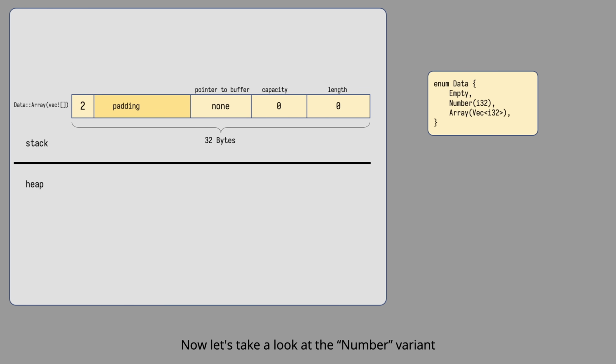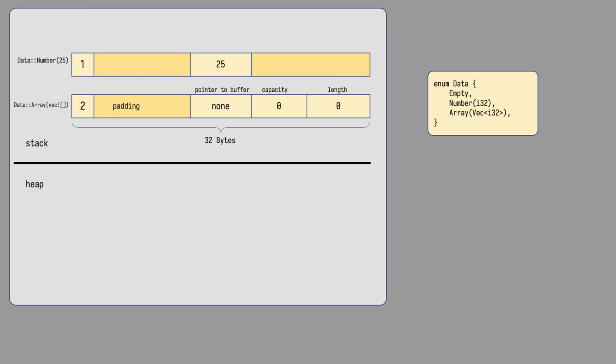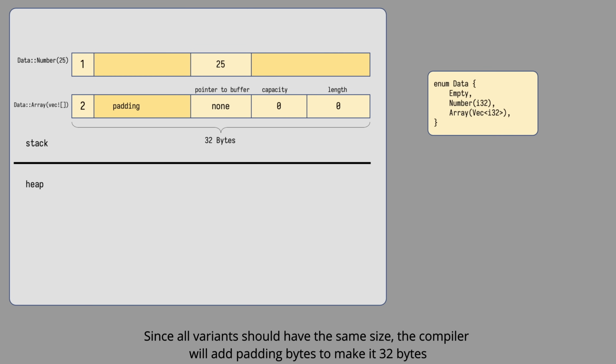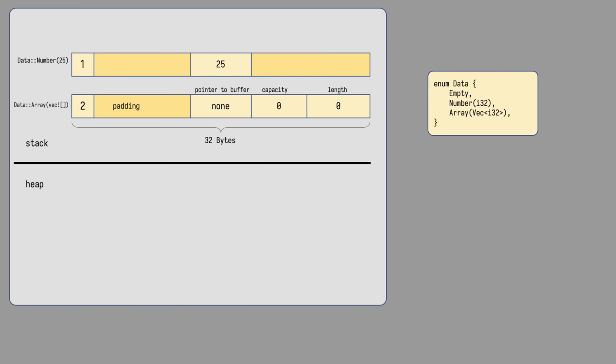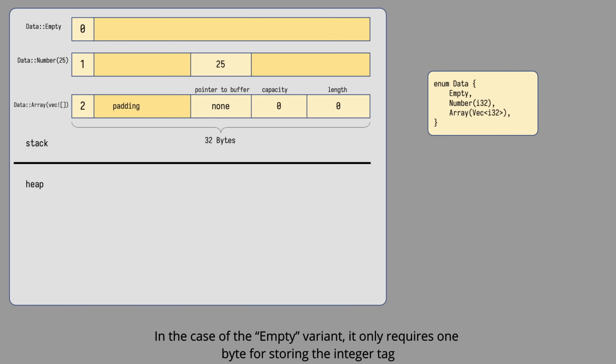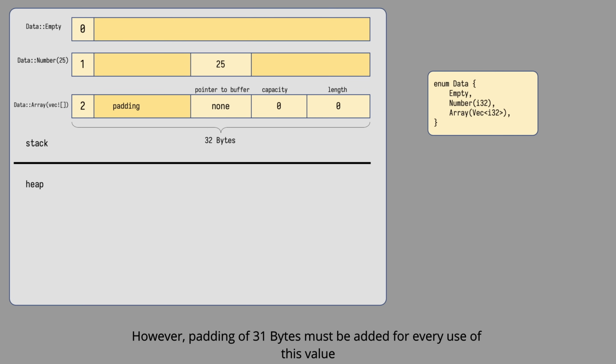Now let's take a look at the number variant. It stores a single i32, which takes 4 bytes. It also has an integer tag value of 1, which will only take 1 byte. Since all variants should have the same size, the compiler will add padding bytes to make it 32 bytes. In the case of the empty variant, it only requires 1 byte for storing the integer tag. However, a padding of 31 bytes must be added for every use of this value. The memory required for values of an enum is determined by its largest variant.